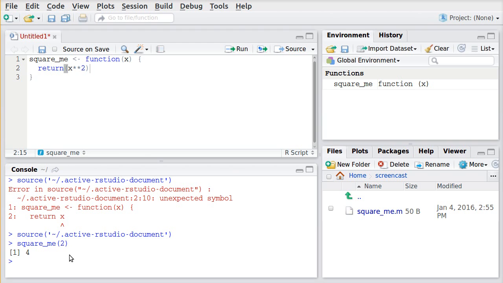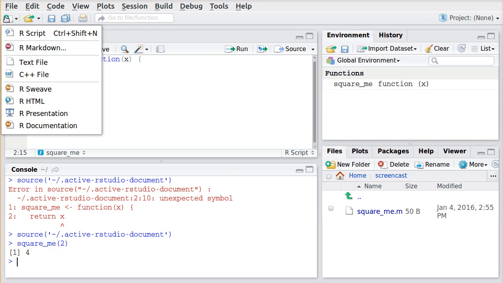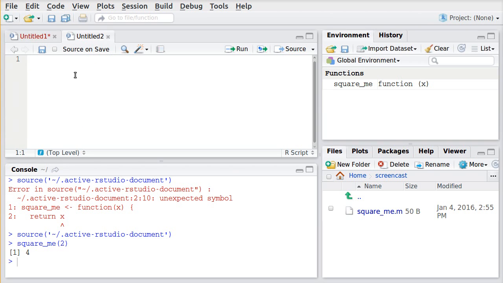Now if I want to test my function more thoroughly, I can create a separate unit test script. So I'll create a new R script. And now I'll put in some stopifnot conditions. So I could write stopifnot squareMe of 2 should be equal to 4. Or stopifnot squareMe of 3 should be equal to 9. And I can put in, for example, one more, squareMe of 0 should be equal to 0.